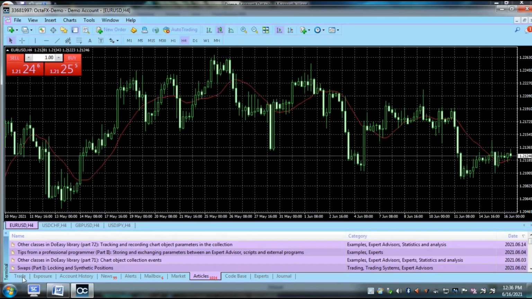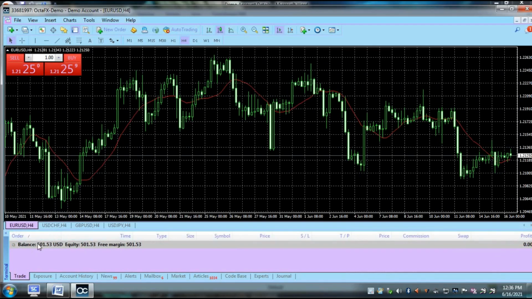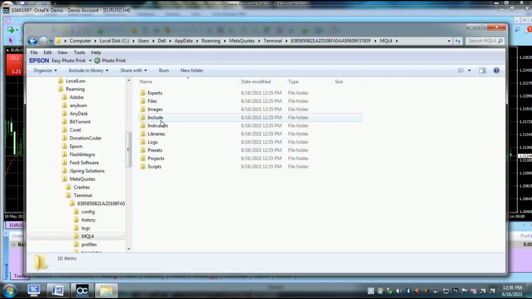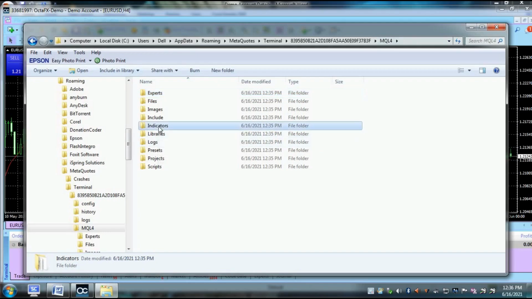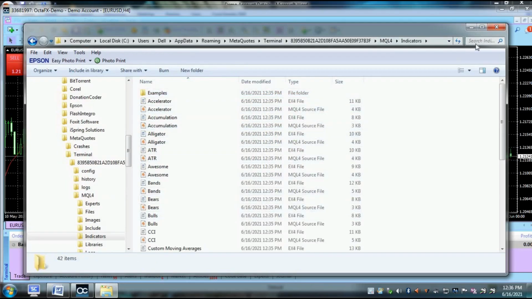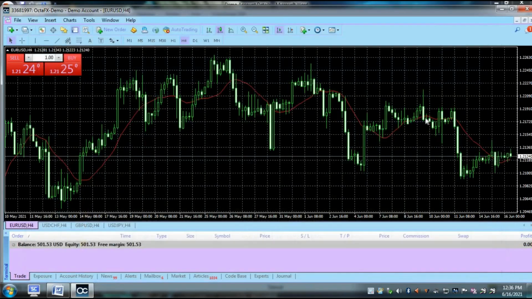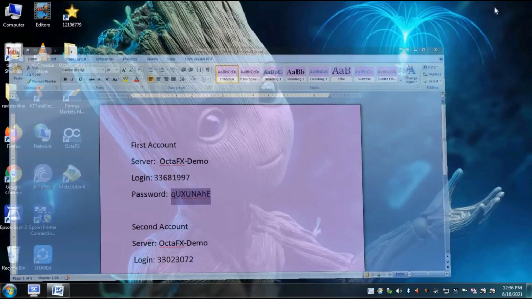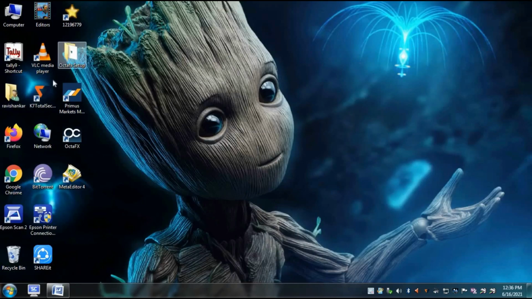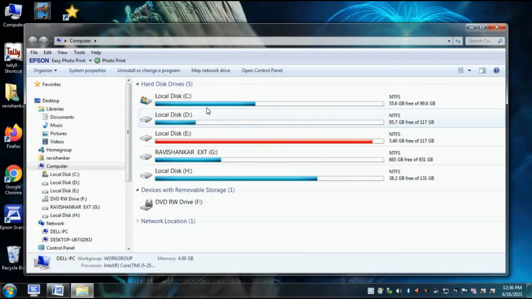Now we see trade. The balance is $501. Okay. Now we open the data folder and verify the expert advisors and indicators are there. Yes, there is the expert advisor, and these are the default indicators from MT4. Let's close this terminal. Minimize this one. Let's go back and check where this has been installed on our computer.